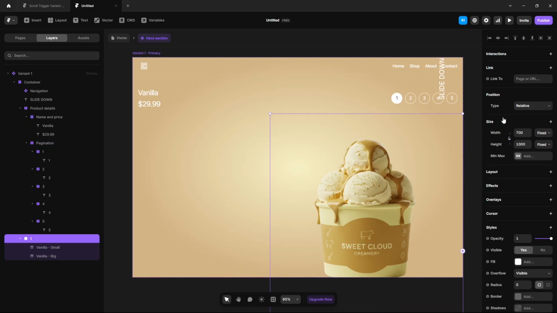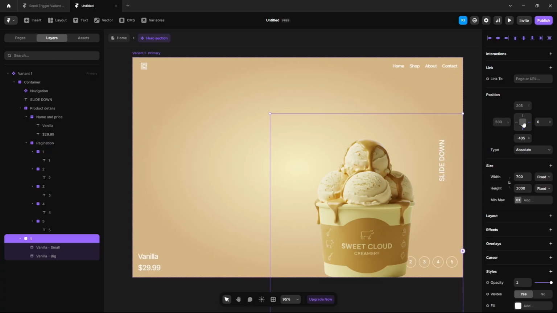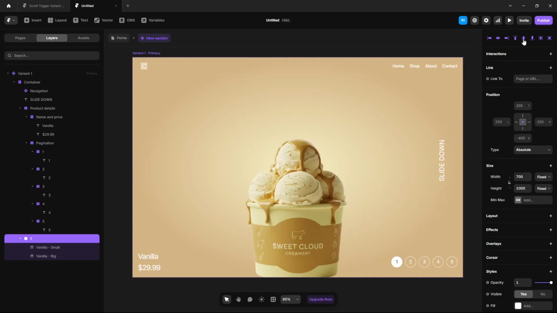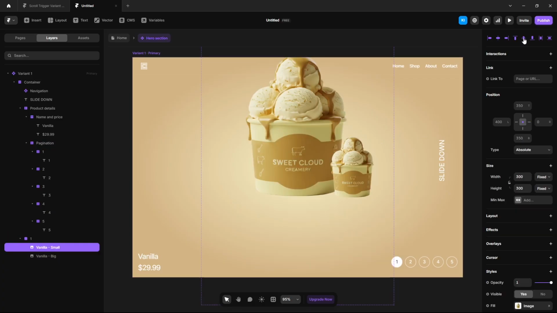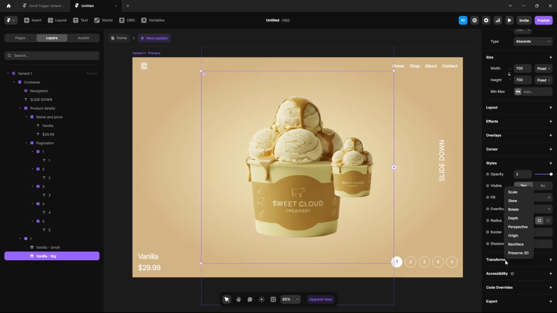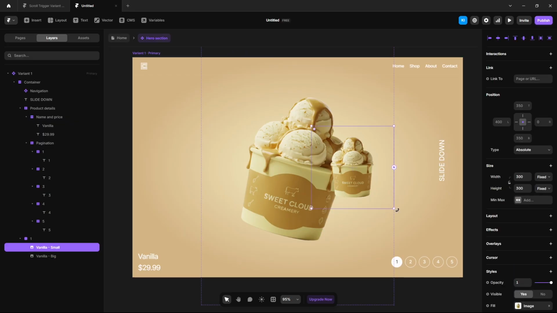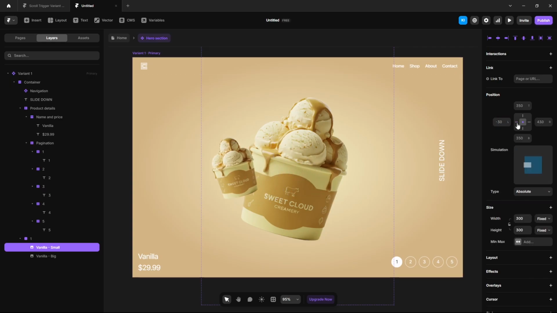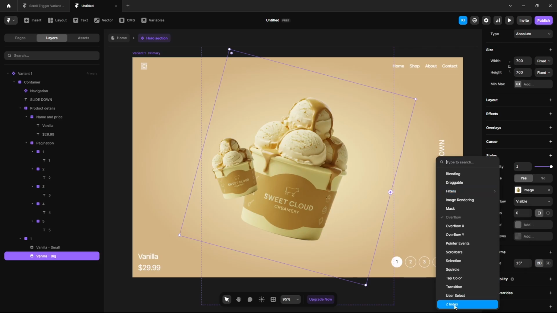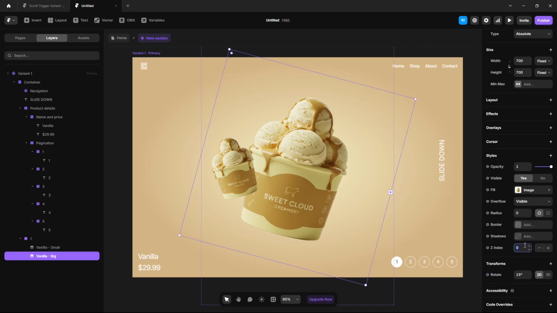Now select it, change the position to absolute, unpin it, align it center. Now select it, unpin it, align center, also this, align it center, scroll down, transforms, rotate, add rotation 15. You can change the rotation like this way to 15, then move it to the right, maybe -30, unpin it, select this one, styles, Z index, make it 1.